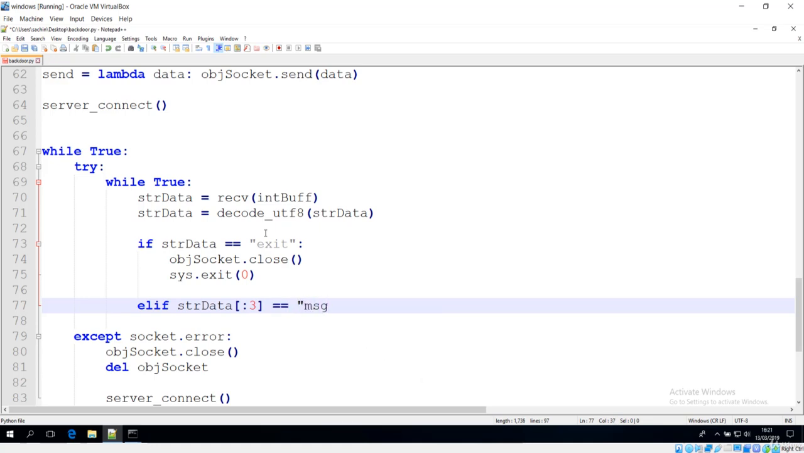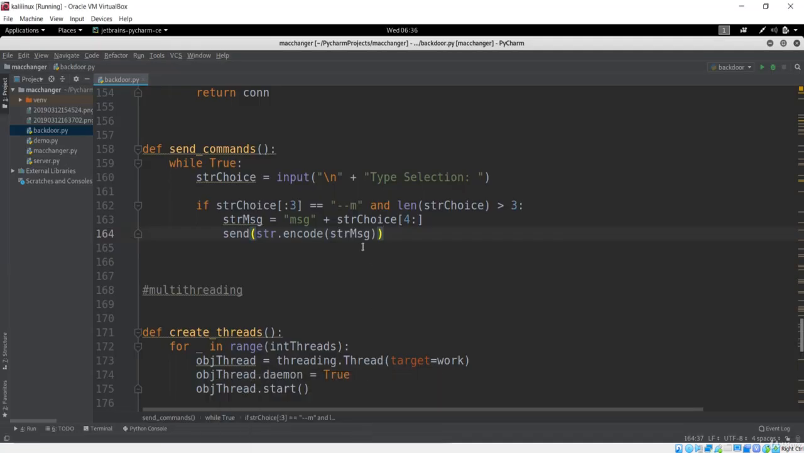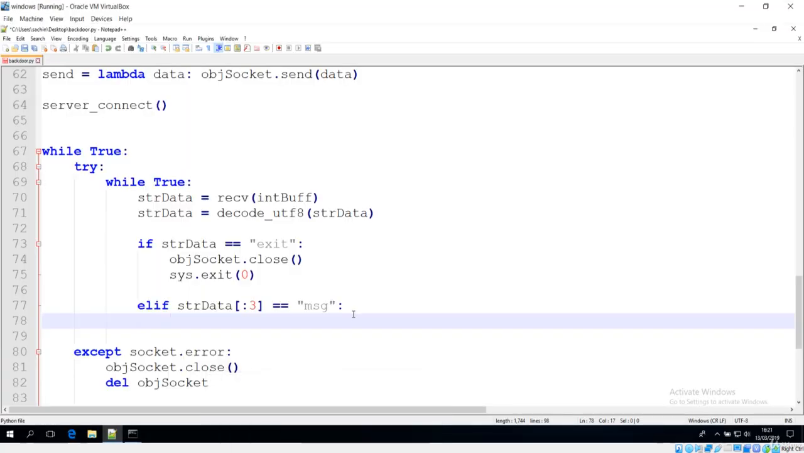it is MSG. So if you see here what we just did, then you will have the idea what this MSG is about. So if you just see in this server side, I have sent the message with this MSG as identifier. So this is going to just track if that is message or not. That is the logic over here.